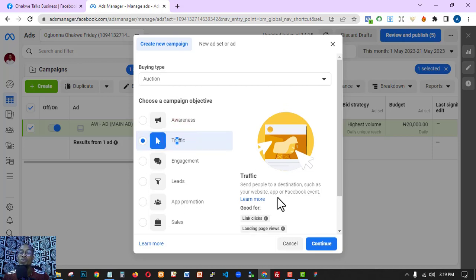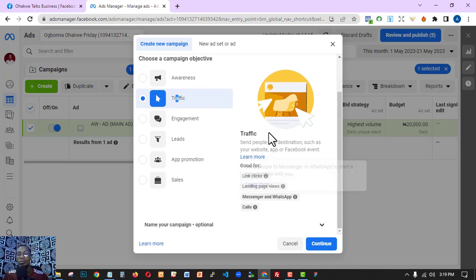It simply means you want to send people to a destination such as your website landing page, your product page, your application, or an event on Facebook. This is good for link clicks, landing page views, Messenger or WhatsApp, or even make them call you, depending on the campaign you want to run.